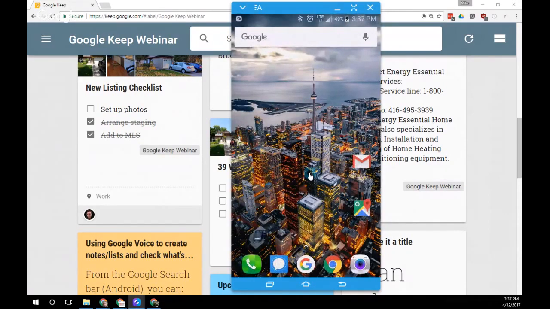Now, while I'm letting my phone do its thing, somebody's asking, does it use a lot of data? Well, it doesn't use a lot of data because it's just text, right? So it's a really, really small amount of data that Google Keep is using. I've never seen Google Keep be a hog in terms of the data that it's using. Now, so I can take a note. Let's see if I can do this.